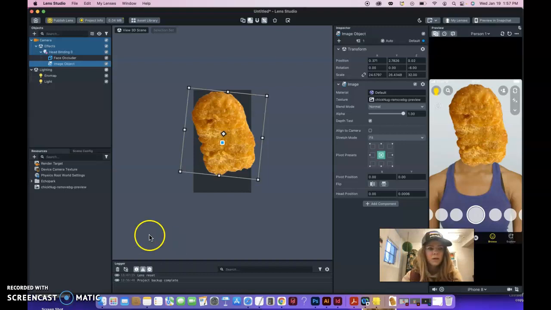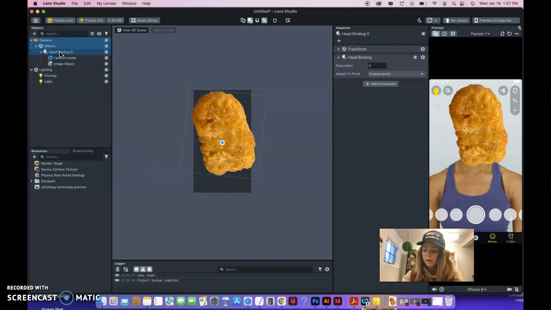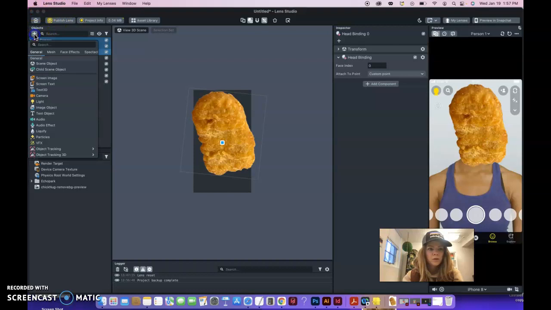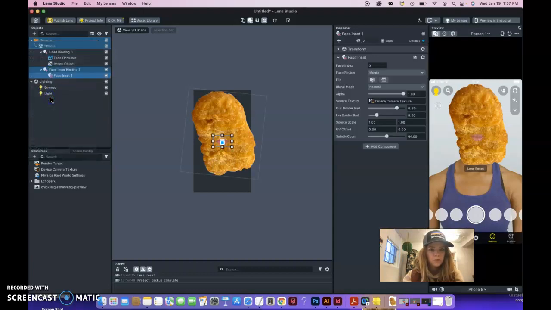Okay, once we get there, we can go to Head Binding right here, click on that, and then Add New right here, which is this plus button, and then Face Effects right here, and Face Inset, which is right here. And that will bring in a mouth. It brought in the person's mouth that's behind the chicken nugget, and this will change depending on the person that's behind it. We can move it around a little bit. You know, maybe we want it to be a little bit bigger too. Like I want to make mine bigger.